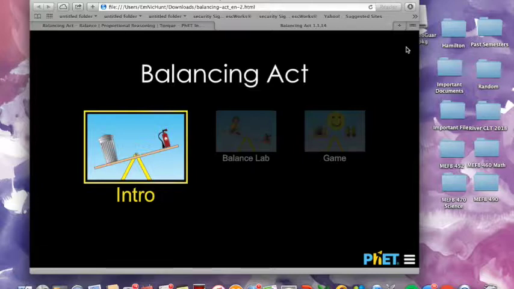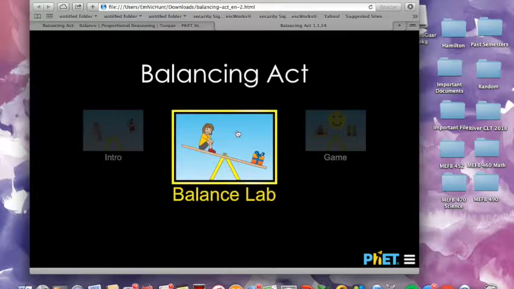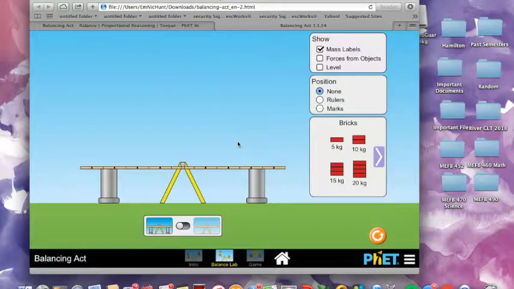And then once you go to the computer screen, you can see that it has the balancing act title, then an introduction, a lab, and then also a game. I'll go ahead and click on the lab for this. And so this is kind of the basic screen, and it doesn't have any immediate setup.